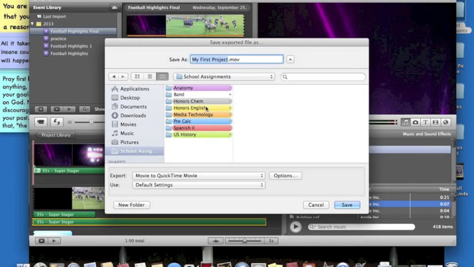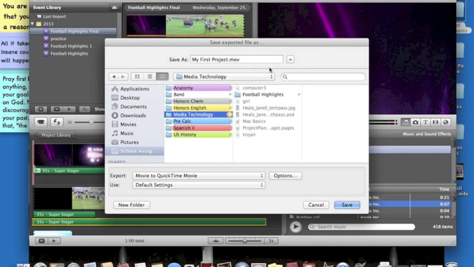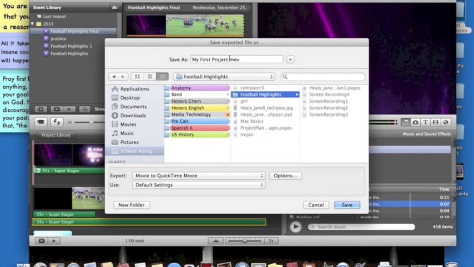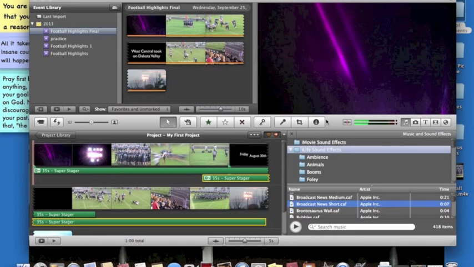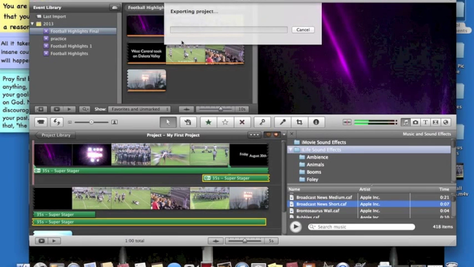For my purpose, I want to be saving it in the media technology folder underneath football highlights. Rename your project as you may. I'm just calling mine football highlights final project. And then you go to save because you see all the other settings are just the way you want them to be. So go to save. And then it just starts exporting. And this may take a while, so this would be a good time to find something else to do.